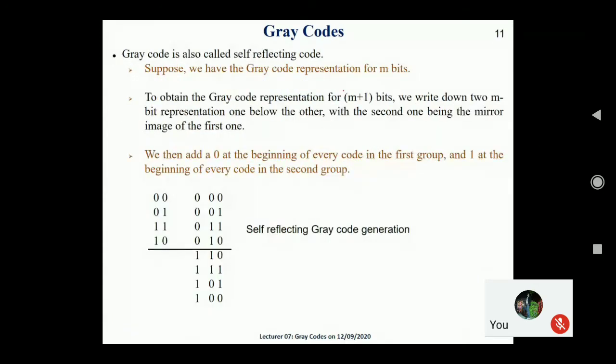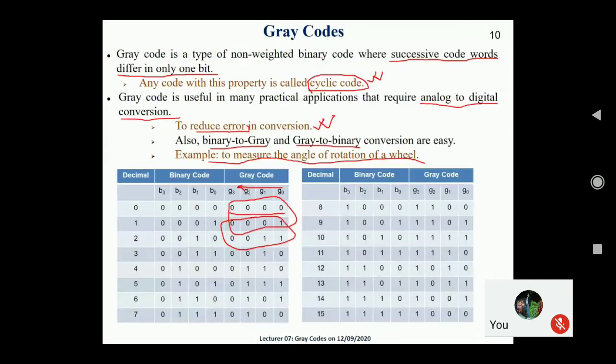Next, see here. Next what? Gray code is also called a self-reflecting code. Okay. Earlier what happened? It is a cyclic code. Earlier it was called cyclic.